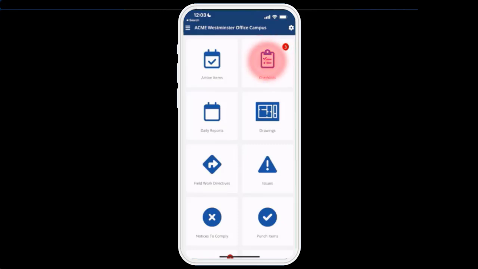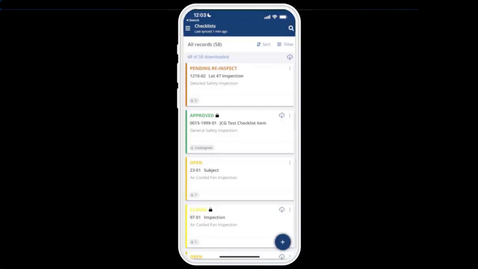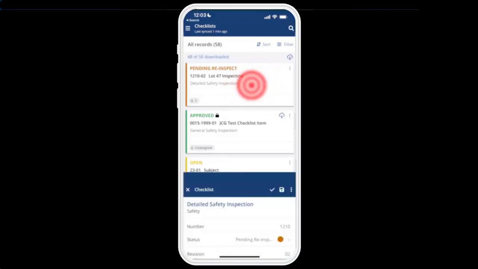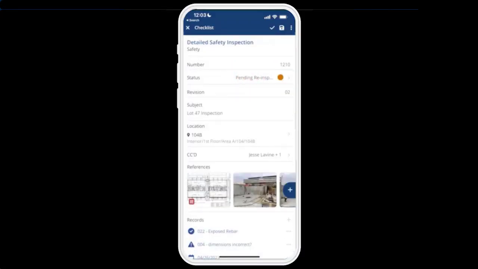Tap on the Checklist tile to open the Checklists utility. Then select the checklist to which you want to add photos. The Safety Inspection checklist will open, showing existing drawings and photos in the References section. Tap on the blue plus icon.